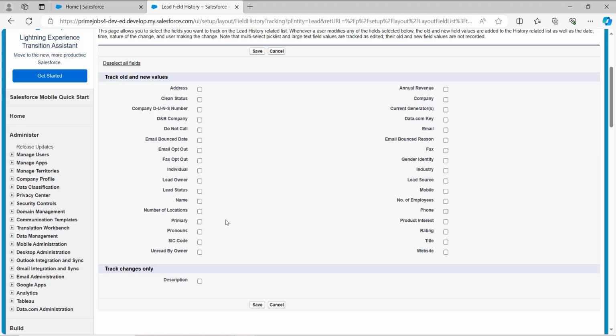So let's pick those fields that are most likely to change, like a person can change their address, but a person can't change their name. So there is no need to select the name field, because you can only track up to 20 fields. A person can change their email, but a person can never change their gender identity. So there is no need to select such useless fields that are not necessary to track.